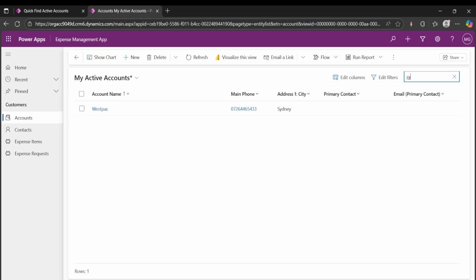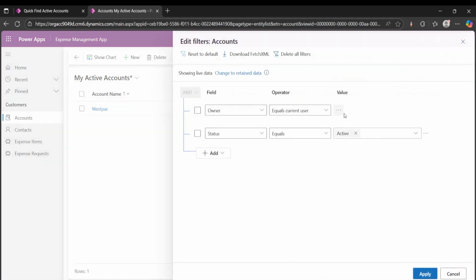Another thing I want to dive into is personal views. Personal views is a filter that allows you to filter the data exactly how you want it. Unlike system views, personal views are created within the app. And this is how you can create it. So if you go here on edit filter, this is what you get. The owner obviously is the current user, which is me or yourself, and then status equals active.